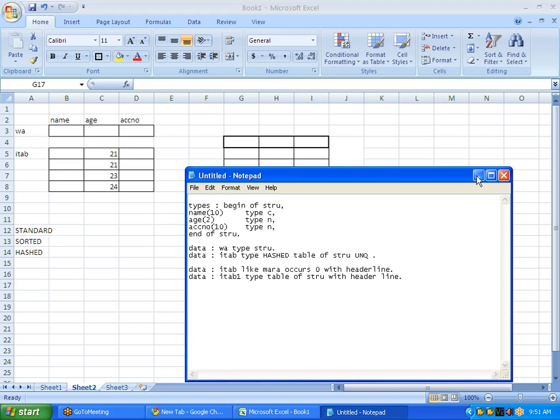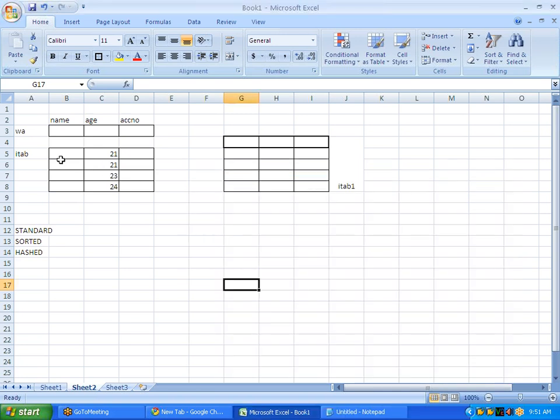Each and every internal table will have an index. Index is nothing but, in other terms, the number of the record. For example, if this is the first record, the index will be 1. If this is the second record, the index will be 2. The index is the position of the record in the internal table. How to bring a record based on the index, we'll see in the next classes.